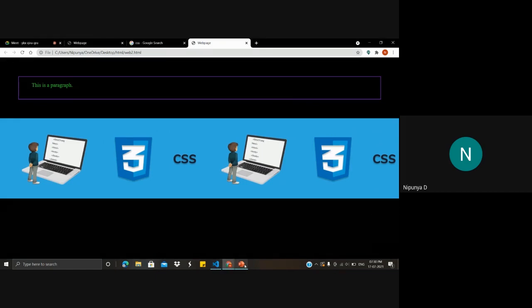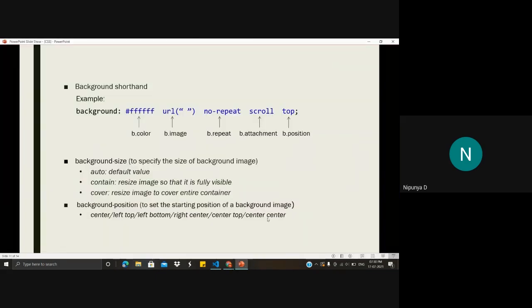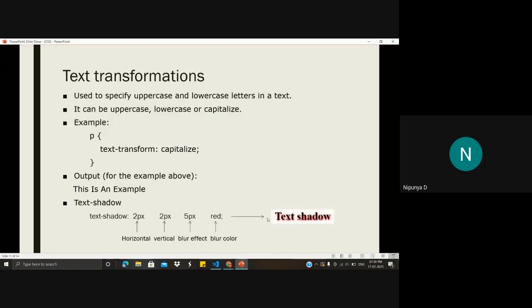So then let's get moving. This is about the background. The next thing is text transformation. By using text transformation, you will be able to specify the text in three ways: completely uppercase, completely lowercase, or capitalize. Uppercase and lowercase are as the name suggests, whereas capitalize means the starting letter of each word will be in uppercase. That can be done by using the keyword text-transform.